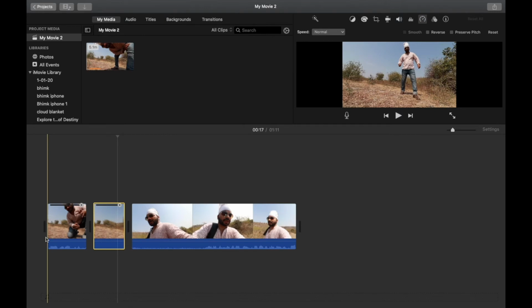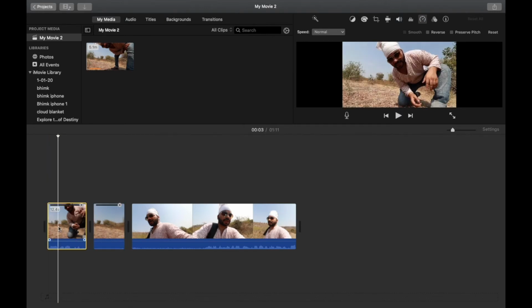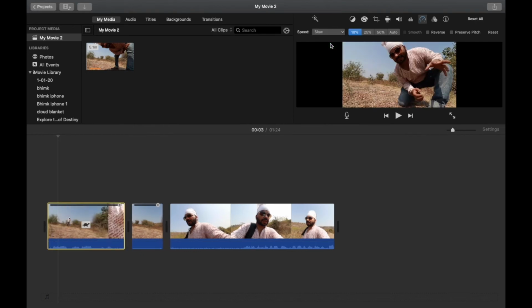Now we will see what is slow motion and fast forwarding. So let's select slow. To what percent you have to slow down this clip? Again, auto option is given here. So iMovie does the fantastic job of auto. You can press that also. If you want to do manually, that can be done from here.